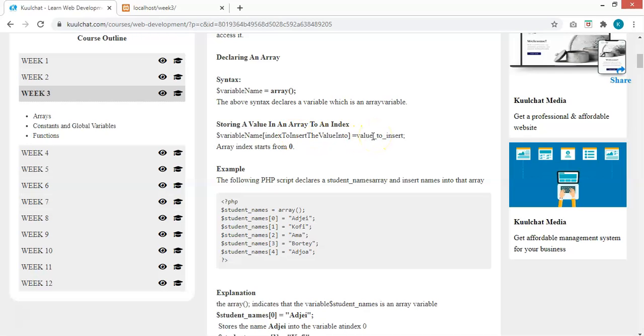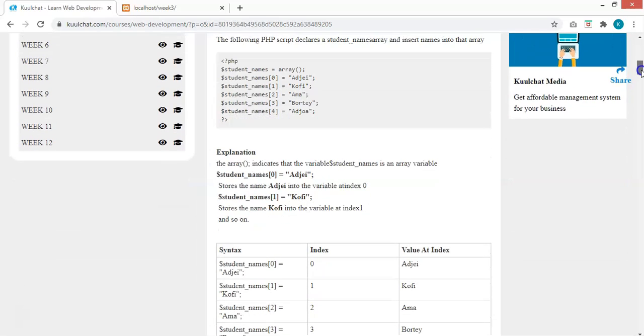Now remember, in a one-dimensional array, the data type of the values should be the same. If the data type is string, all the subsequent values at the indexes should be strings. If it's going to be integer, all the other index values should be integers. If it's going to be another array, all those values should also be arrays. So it should be of the same data type.